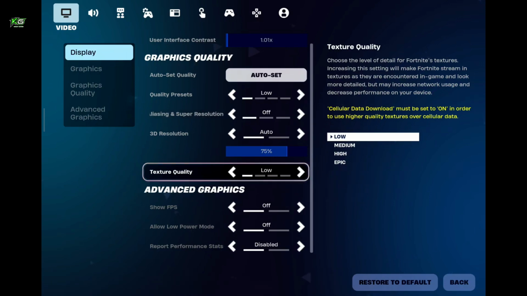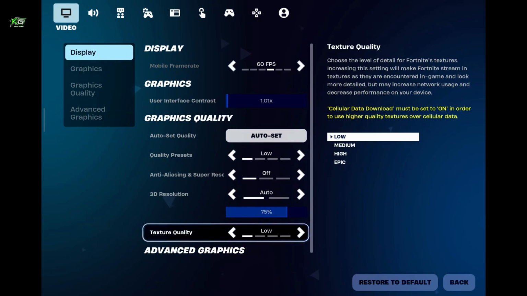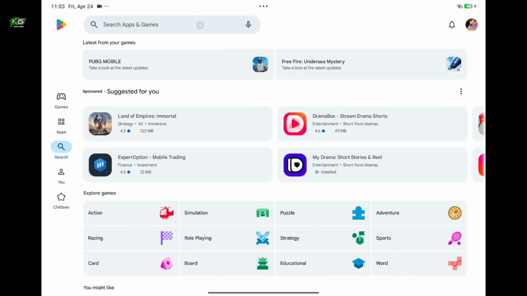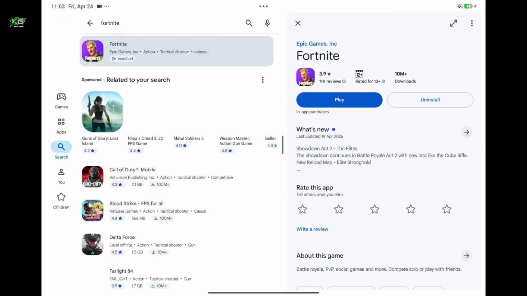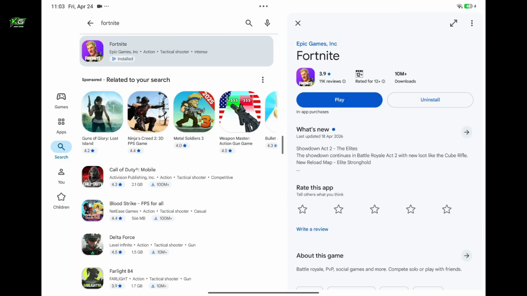Now, after you make sure of these, go ahead and open up your Google Play Store or your App Store. Search for Fortnite in the search bar. And once you open up this page, look for an update button if available. If you see the update button, tap on it immediately. If you don't, then you already have the latest version running on your device for Fortnite.